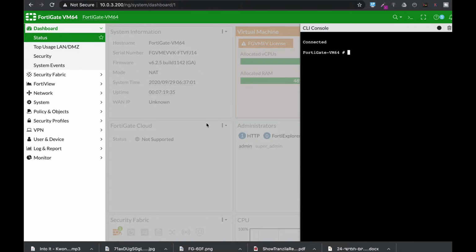If possible, on your WAN interface, your external facing interface, don't allow any administrative management. So let's just use config system interface, edit port 1, which is my internet facing interface, and unset allow access.